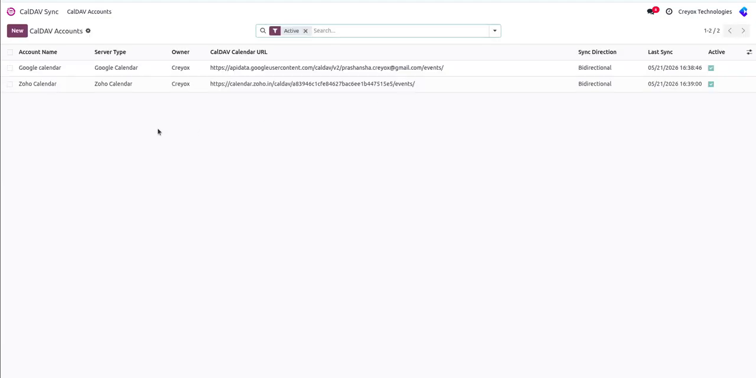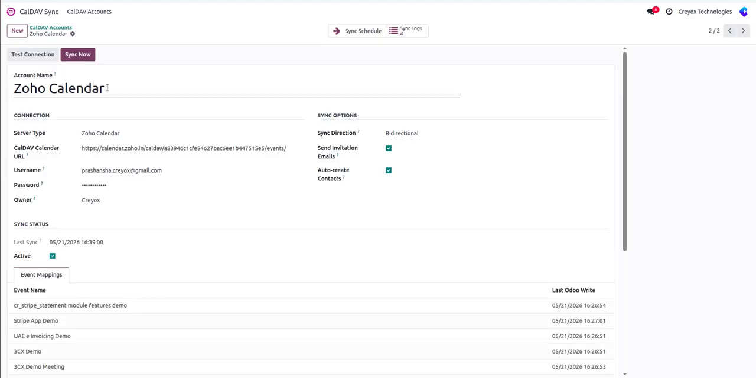So the same thing you need to do is create a separate account for your Zoho Calendar. I have named the account Zoho Calendar. After that you need to add the credentials. In that you need to add the username, that is your Zoho email ID, and the password provided to you from Zoho. Then after adding the credentials, you need to add the CalDAV calendar URL, which you will get from your Zoho calendar. And after pasting the URL, you need to test the connection.